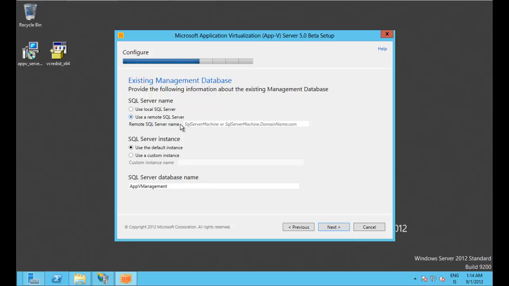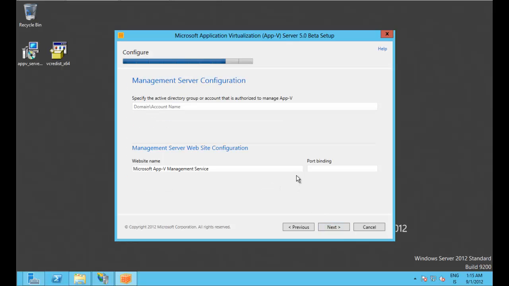use the SQL server, the remote SQL server, which is SQL srv01.appvet.local. Use the default instance, and the server database name is the AppV management. Click on next. For the reporting database, just same here, SQL srv01.appvet.local. Use the default instance, and the SQL server database name is just default here. Click on next.